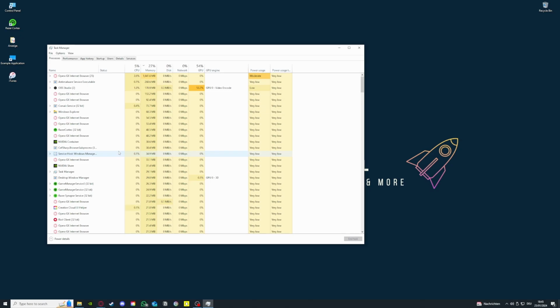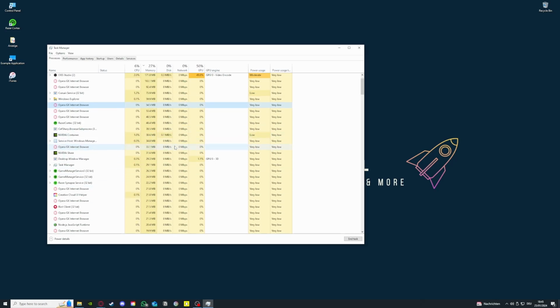I can show you a quick example. I have the Opera GX internet browser here. That's my preferred internet browser. So basically what I want to do is press right click and press end task, or do a left click on Opera GX internet browser and then press end task. Pretty simple, pretty easy fix.